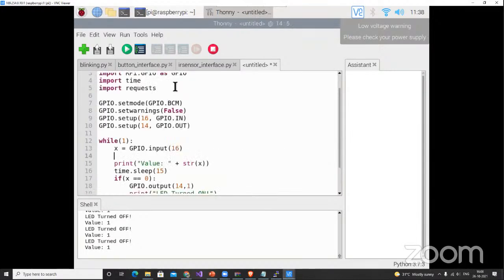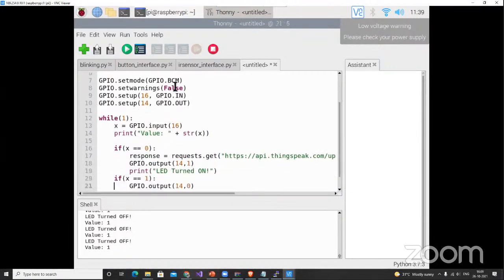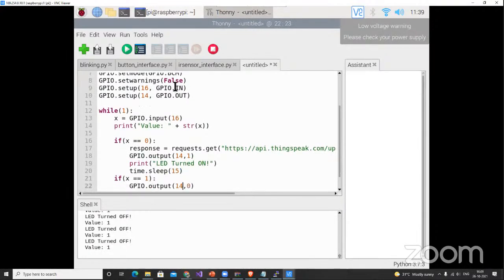Whenever an obstacle is there for the IR sensor, what we are going to do is provide it like this. Inside the if statement, I'm going to provide time dot.